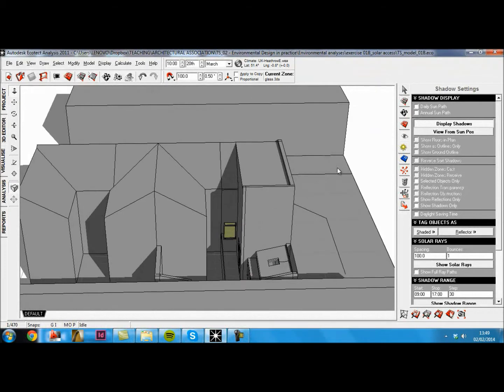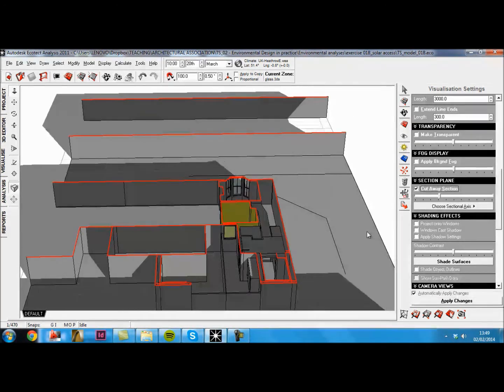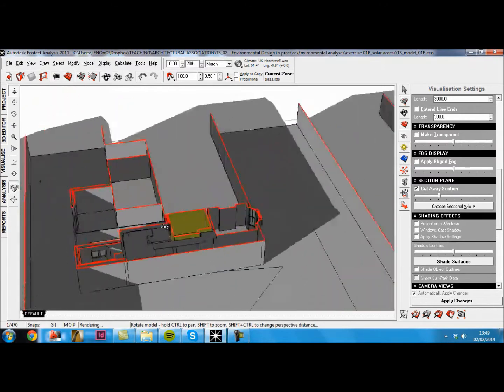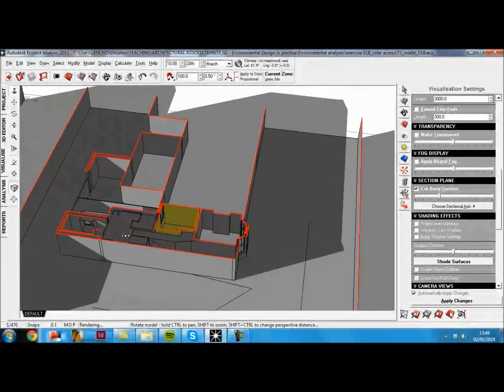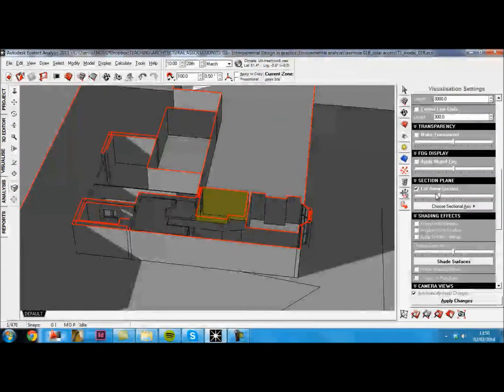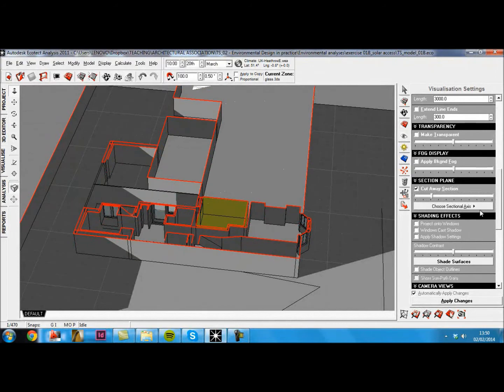There are a couple of ways I can look at that. The simplest way is to actually get inside the room and see what happens to the sun. The best way to do that is to use a tool called the section plane tool. If I click on this button here, it instantly cuts my apartment along an axis. That red line indicates the cut. I can change that by sliding the slider up and down, and I can also change the axis.